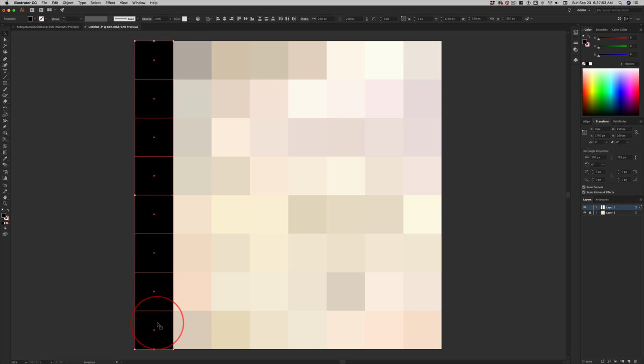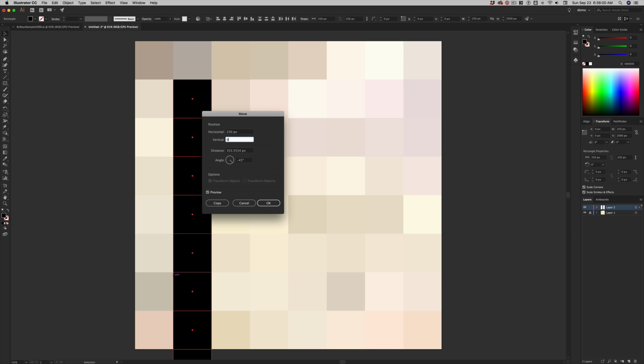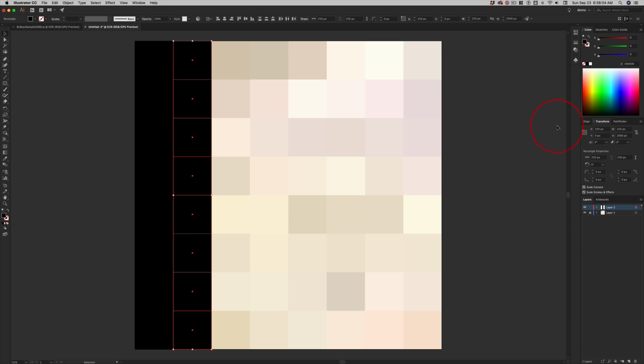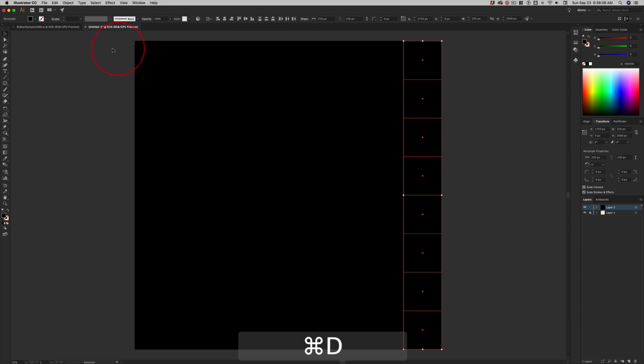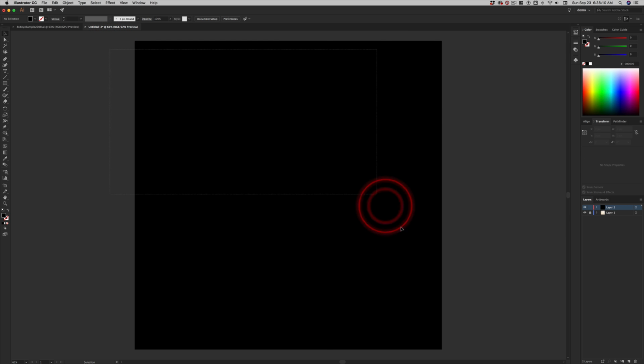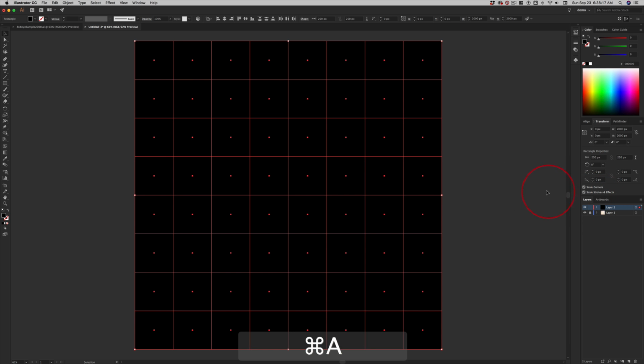Then select these, hit Return, horizontal, 250, vertical, 0, Tab, Copy, Command-D. Now we have all these pixels here. We can select them like this. We can click on the meatball to select them. We can hit Command-A. However you want to select them. You have them selected now.